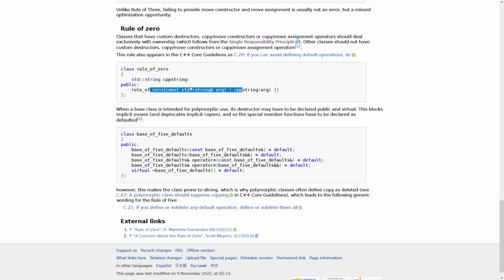This right here is not a default operation. So we're not defining any default operations. This is fine with the rule of 0. The default operation would be like an empty constructor, the one that takes nothing. That would be one of the default ones. So that's why I think I'm understanding this correctly, because this is a copy constructor, but it's not one of the default ones.